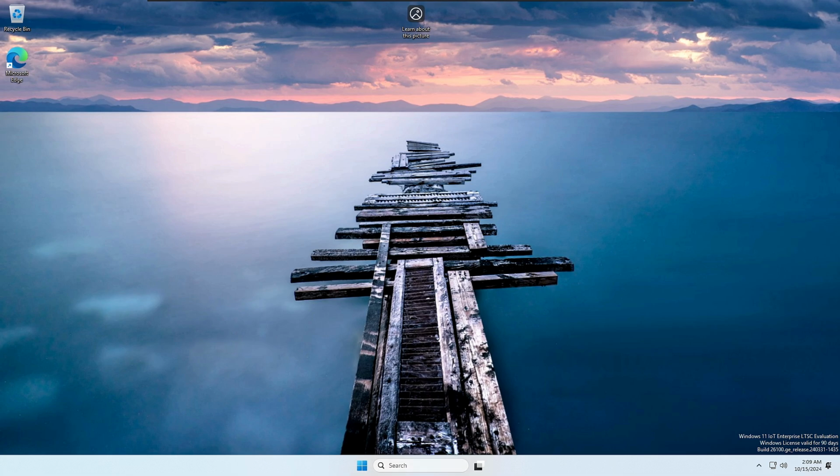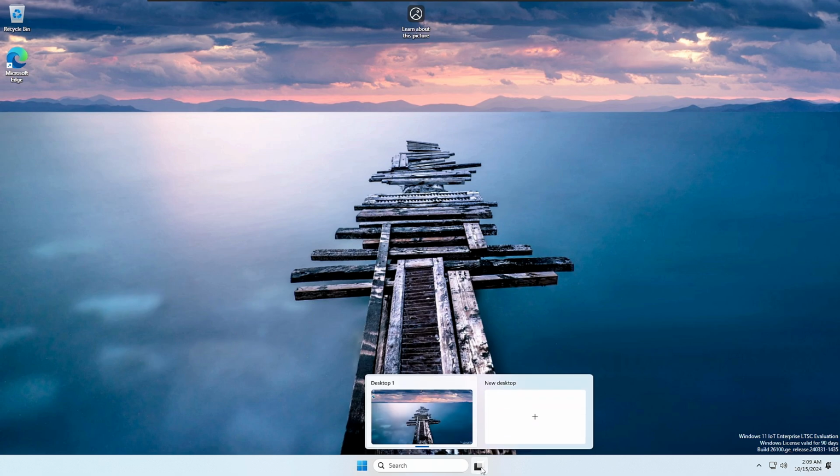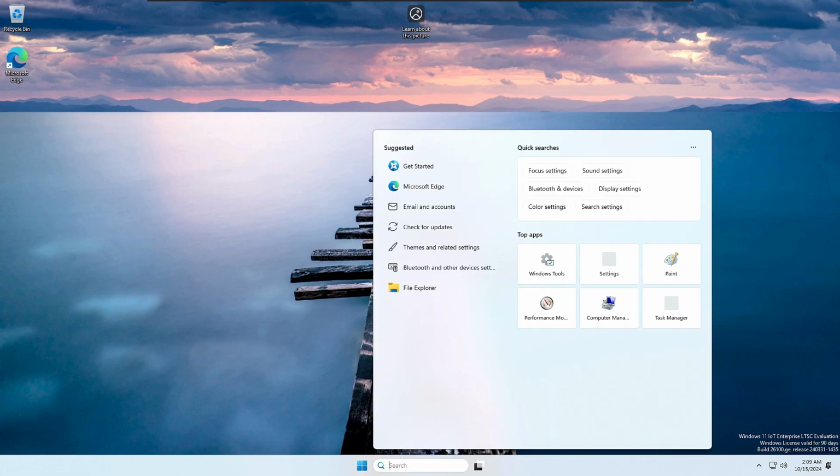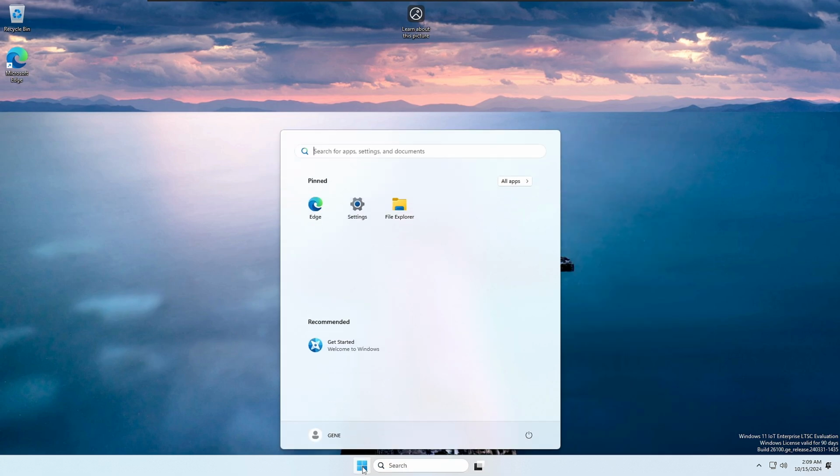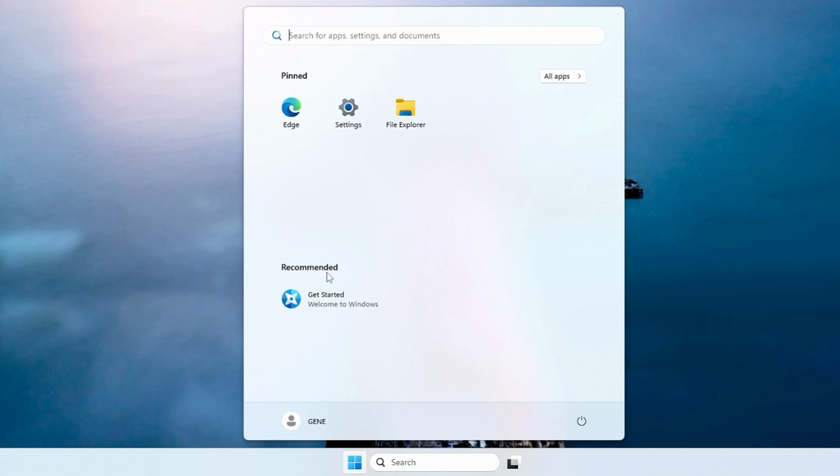So on the taskbar you can see that we have a very minimal icon here, only the widget one, the search bar and the Windows logo. And if you click on the Windows logo, the pinned section is very neat and clean. Even the recommended section is very minimal, only one Get Started is displayed here.